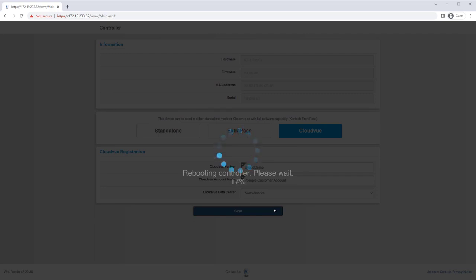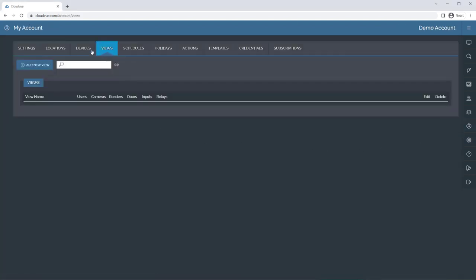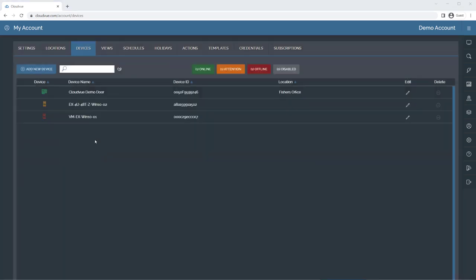Instead, you will control the device from your Cloudvue account. Log into your Cloudvue account. Using the menu, navigate to the My Account page and select the Devices tab. If the device does not appear automatically, use the Add New Device button and select Add Access Control Device.